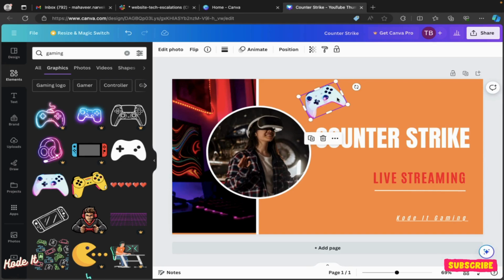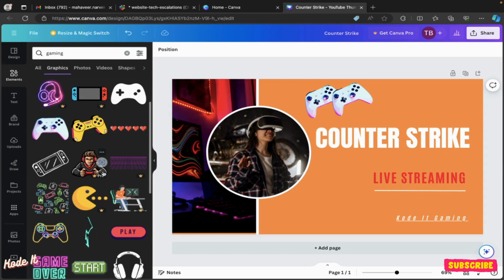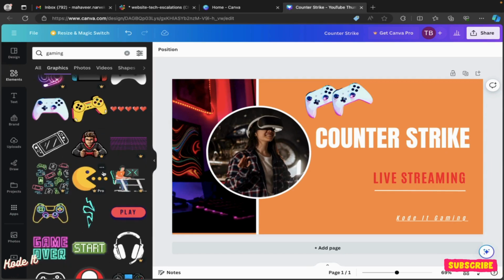Let's duplicate the element. So I'll press Ctrl C and Ctrl V. So another element has been added. I'll place it in such a way that it appears as 2 controllers. I'll adjust it properly. So there we go. Also, let's search for some more elements.